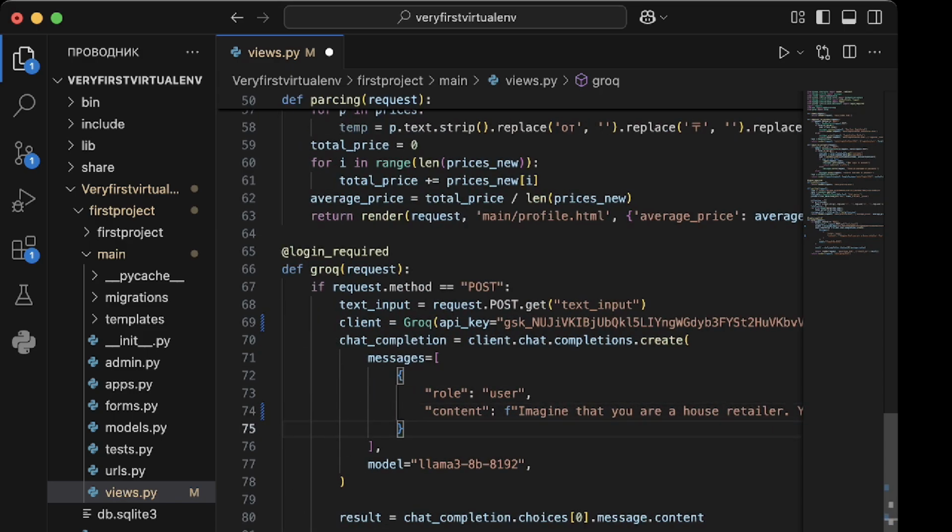So here we are. Now let's try to run the thing and see if it works or not. Probably won't work because, as we know, nothing really works in web development the first time. cd first project, python3 manage.py runserver. Here we go.